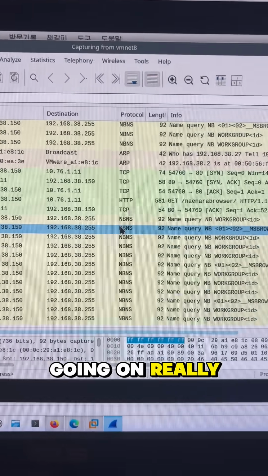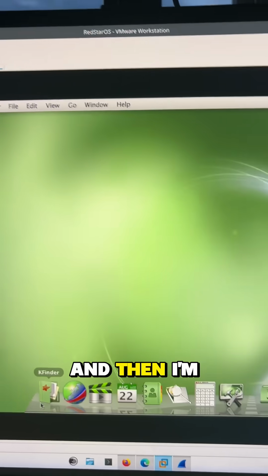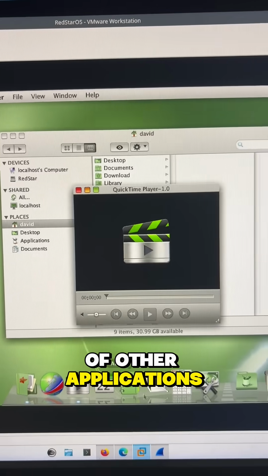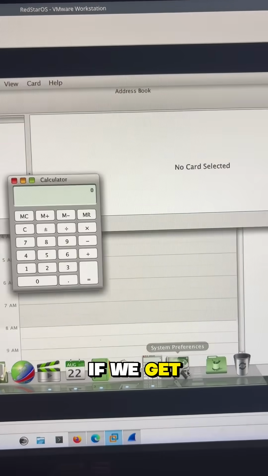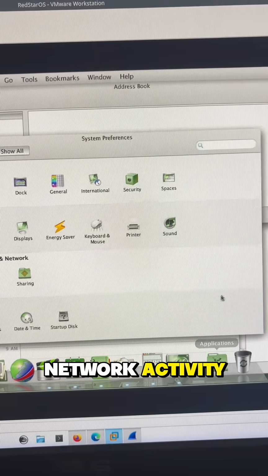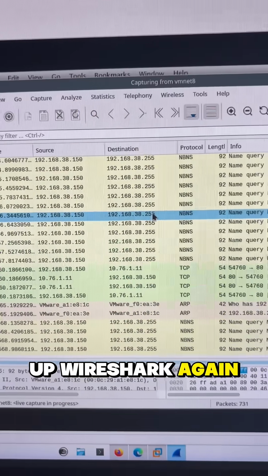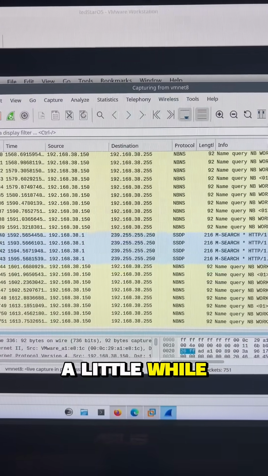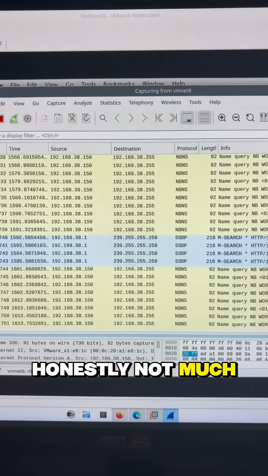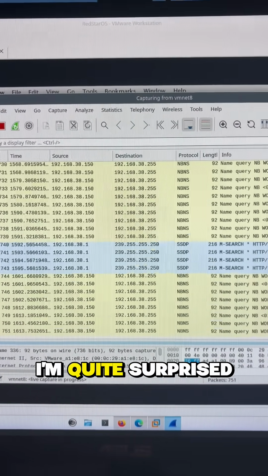Okay, I'm gonna close the web browser and then I'm going to open a whole bunch of other applications just to see if we get any sort of increase in other network activity. I think that's good. Let's open up Wireshark again. So I've let this run for a little while now, and again, honestly, not much of anything out of the ordinary. I'm quite surprised, to be honest.